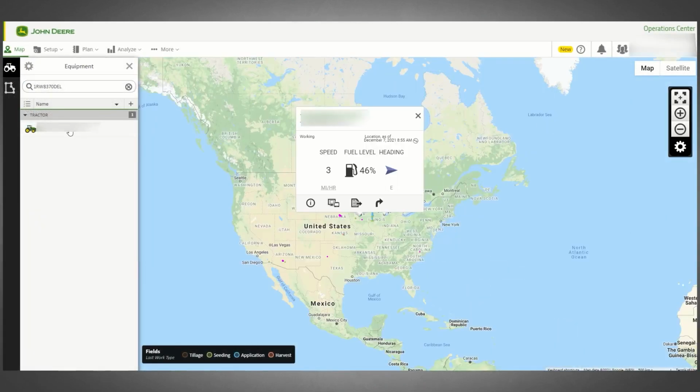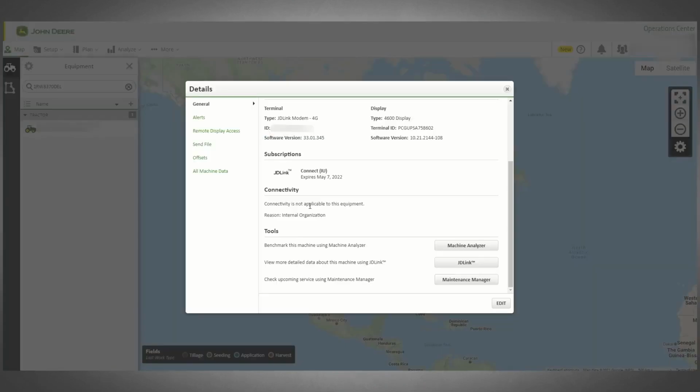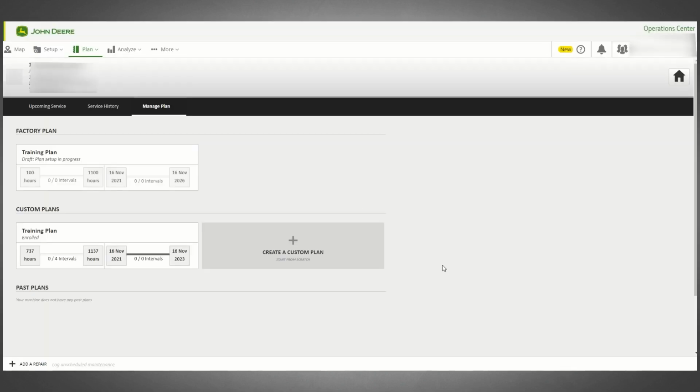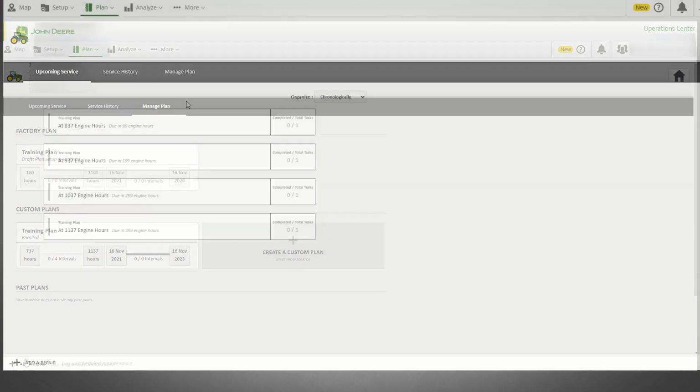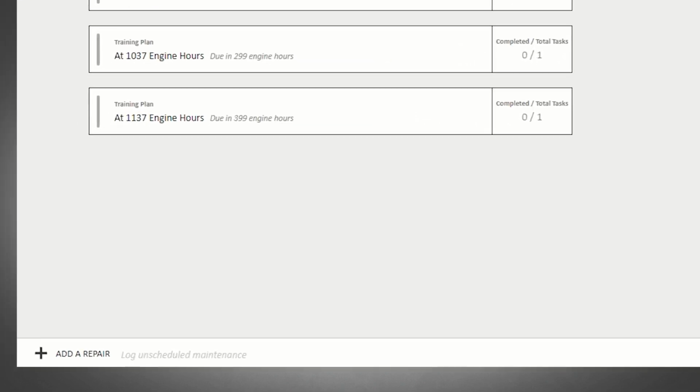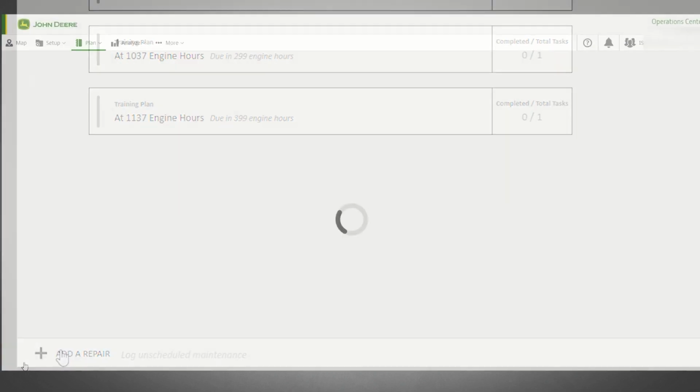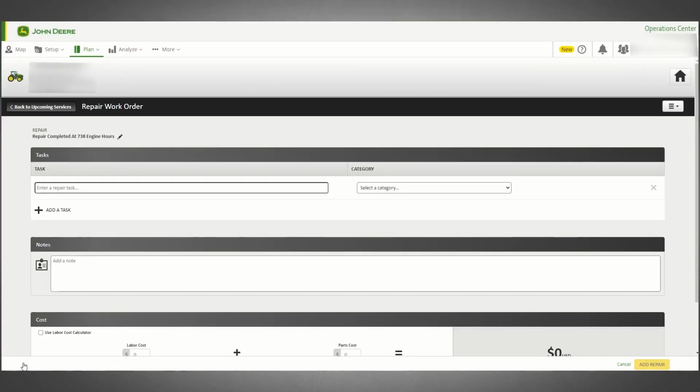Maintenance allows you to add unscheduled maintenance activities as well. To add a repair, find the machine in the equipment list, open the Details page, and select Maintenance Manager. You will see the Add a Repair button in the lower left-hand corner. This page will allow you to enter task details, notes, and track repair costs.